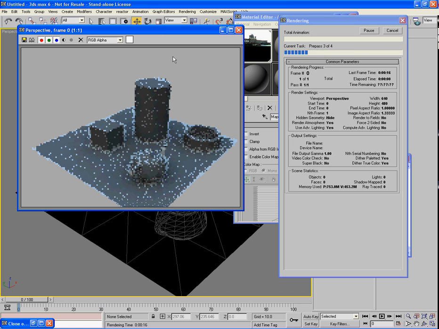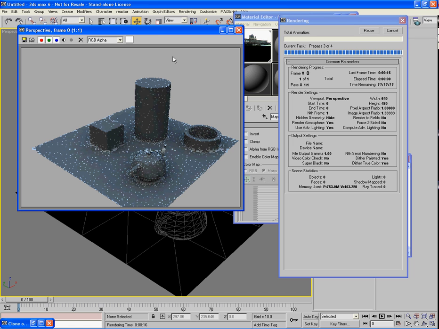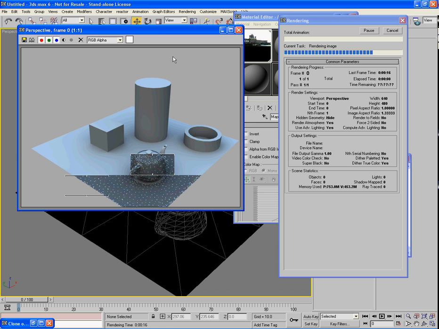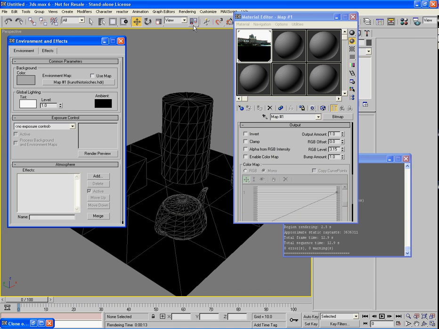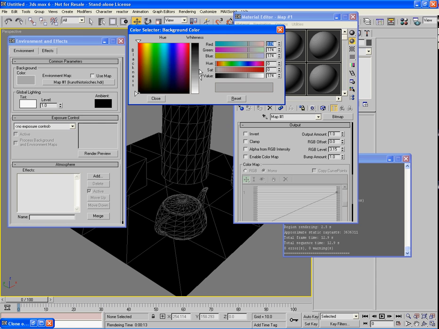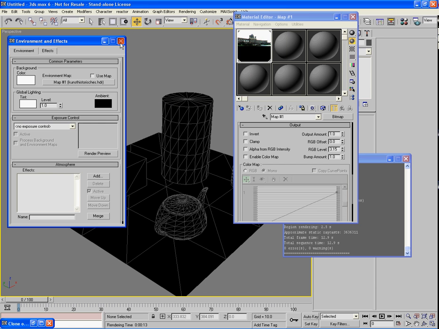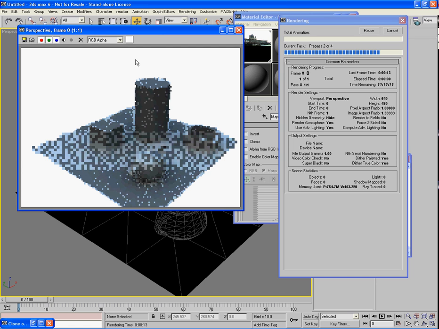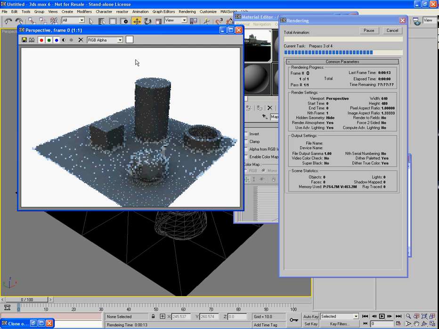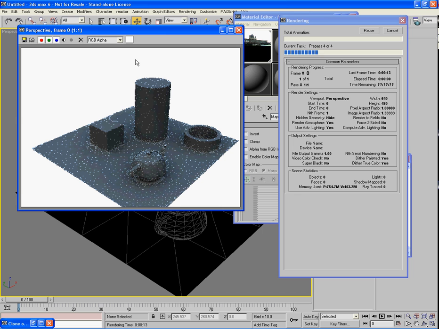We can change our background to any colour. We can do a Dorling Kindersley, in fact, which I'll do, I think, just as soon as this is rendered. So rendering, environment, and change this to white. There we go. So now we've got our standard Dorling Kindersley render, and I'm going to show you in the next part how we start playing about with materials to get some interesting effects with our four objects.